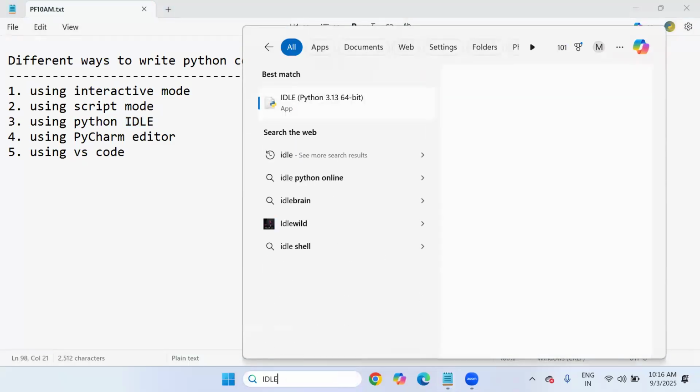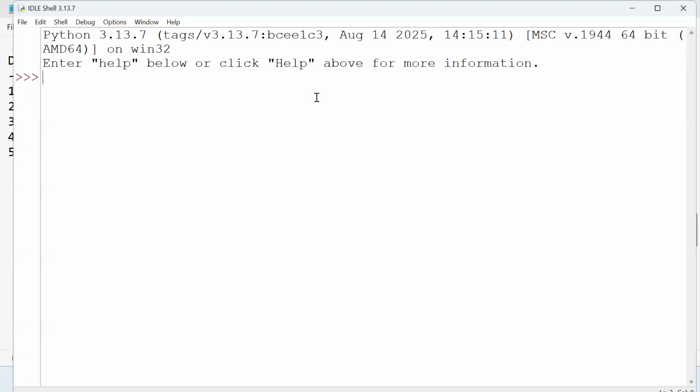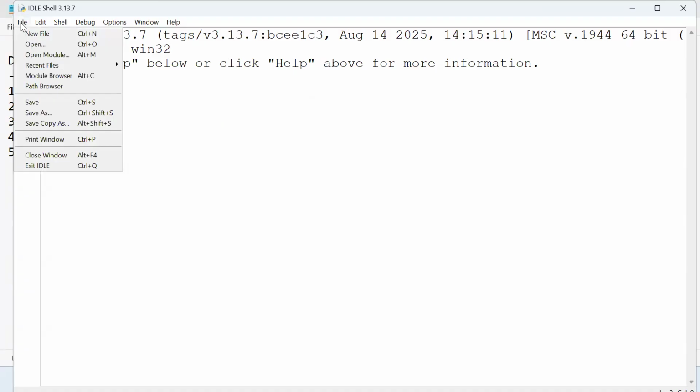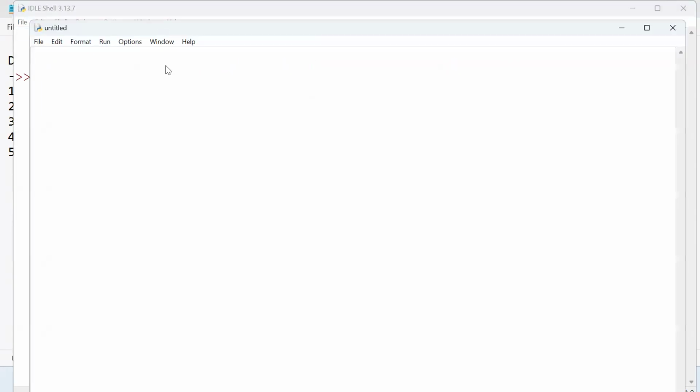Simple, go to the IDLE software. As soon as I click on it, you will get the interactive window only. But I don't want to write the code in interactive mode. I would like to create exclusively a new file. Simply go to the file menu. What is the option there? New file. If you already have a file with you, go for open. But you are going to create an entirely new file, so simply click on new file, and you will see an untitled new window coming. Here you can write your script how much you want.